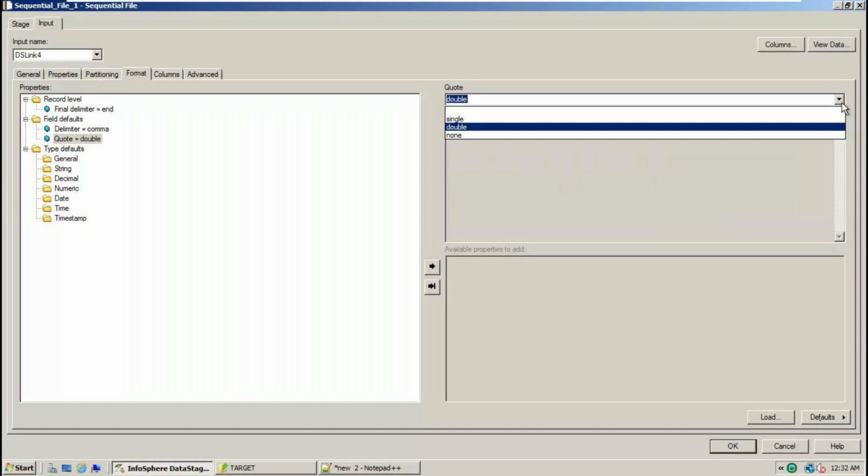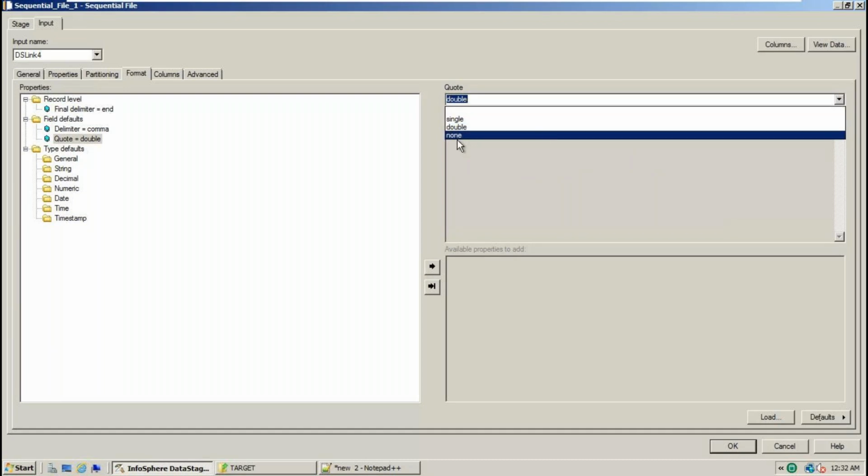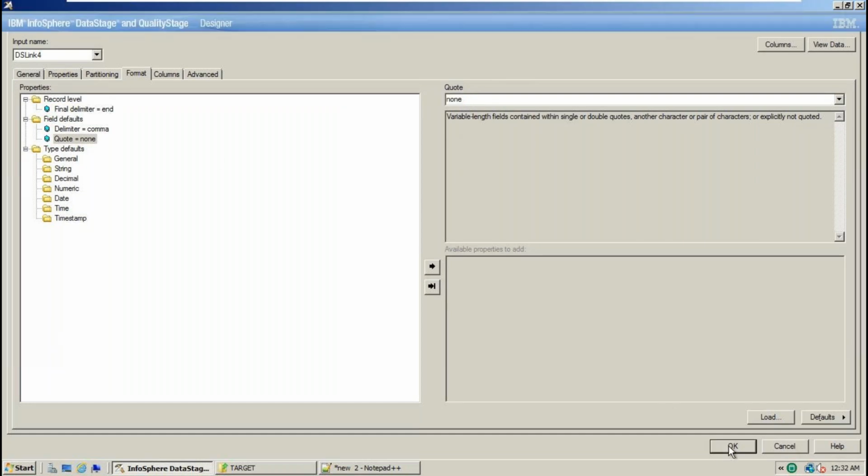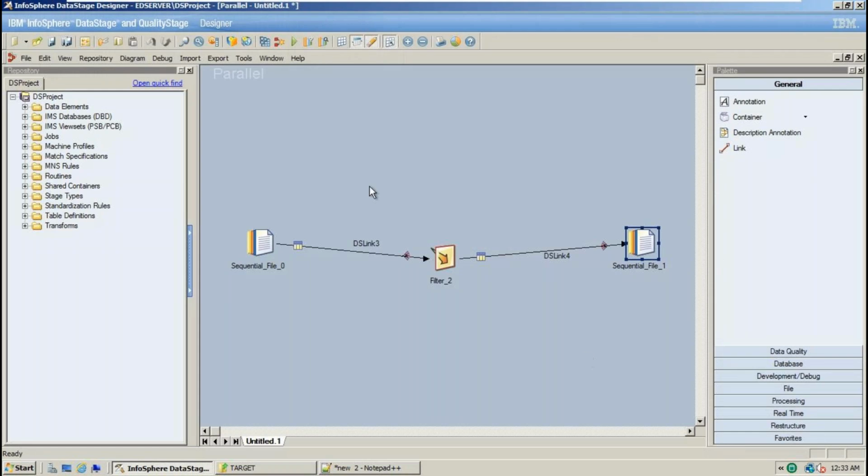Can someone guess it? None. I don't want to see any quotes. That's why I have to choose none. I don't want to see any quotes, that's why I have to select none here. Now let me click the OK button. My design is completed. Now I have to save the job.